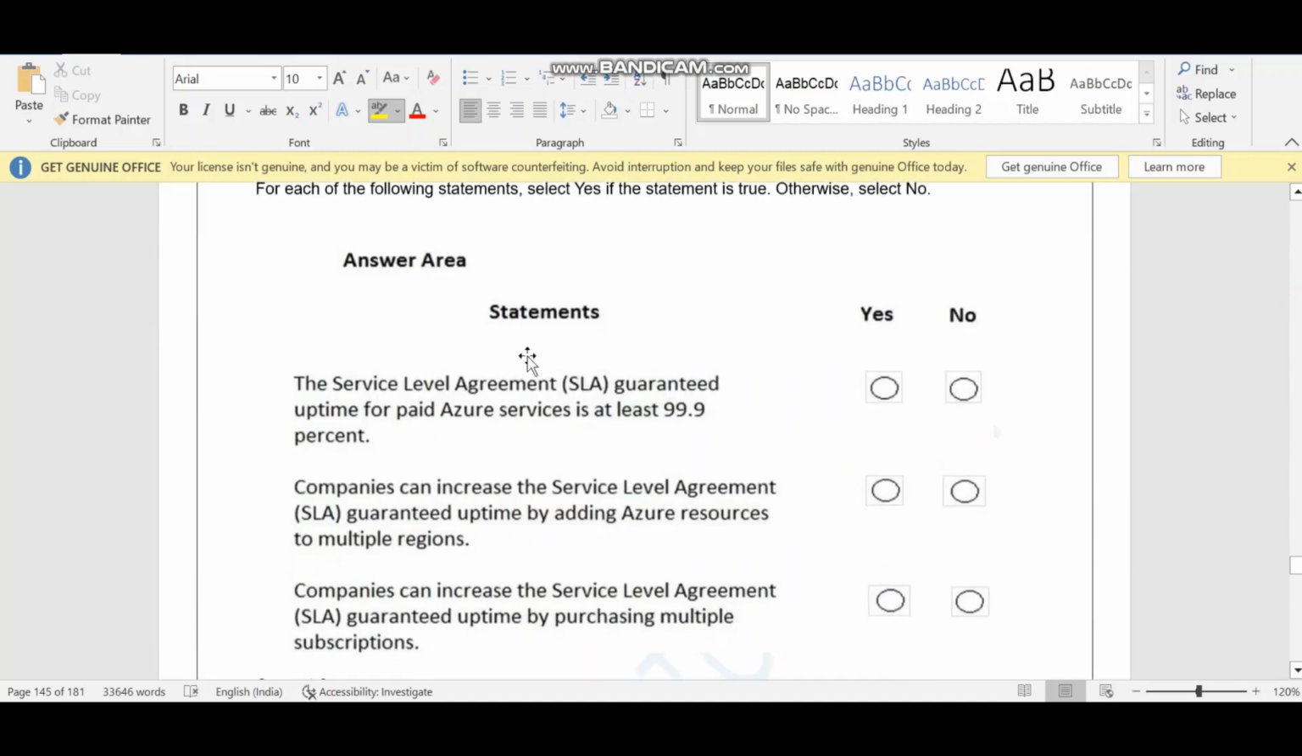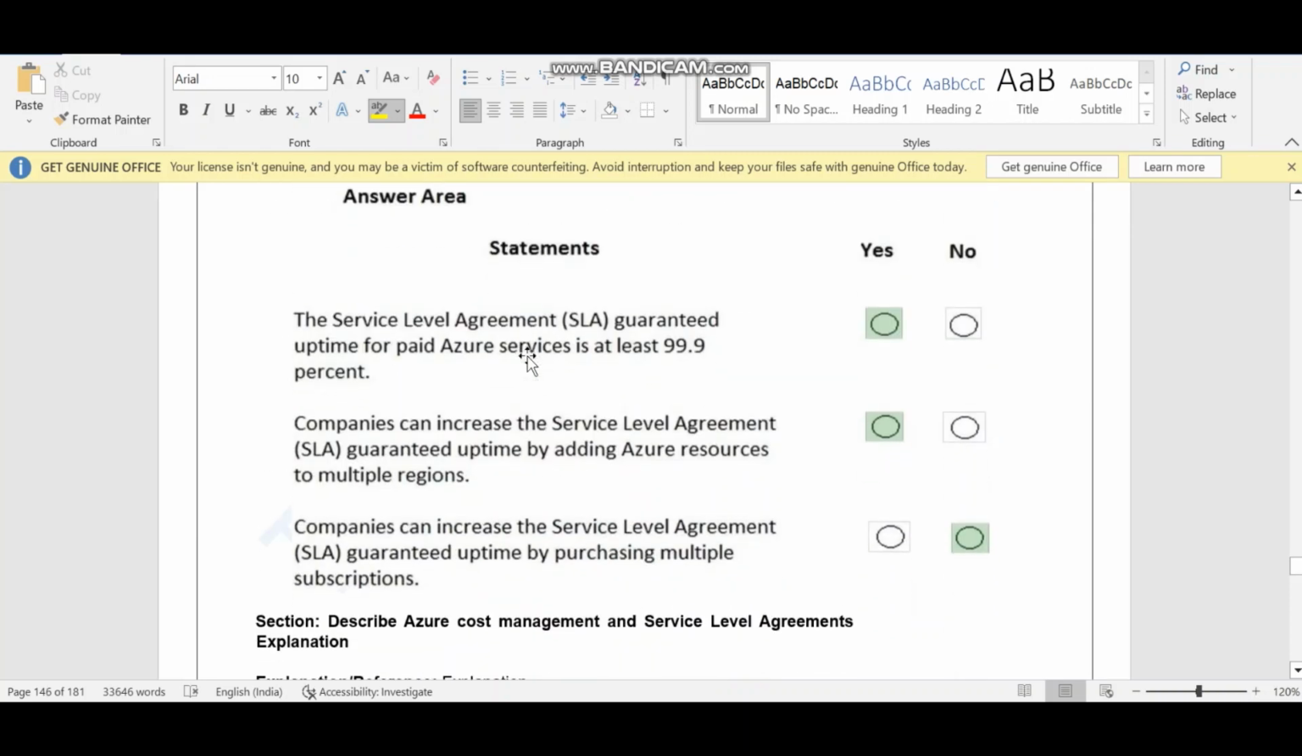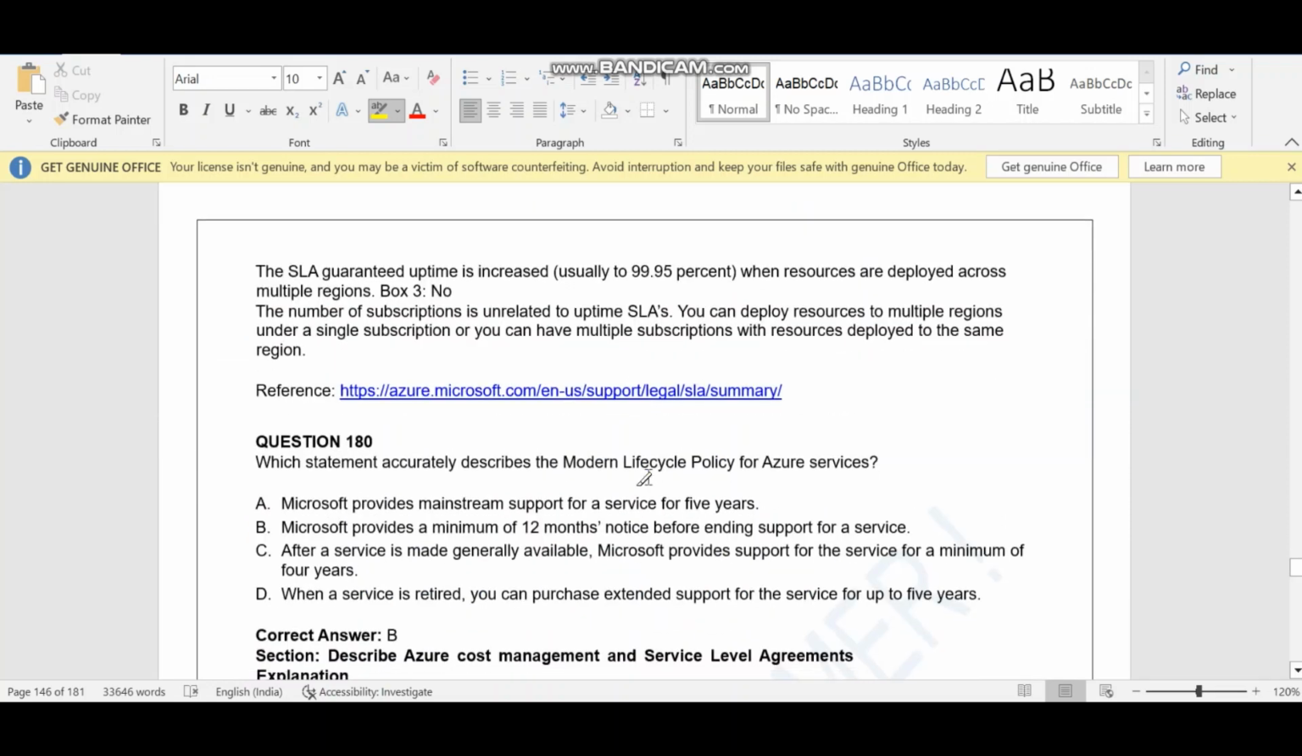Question 179. Yes or no based. SLA guaranteed uptime for paid Azure services is at least 99.9%. Yes, it's correct. Companies can increase SLA guaranteed uptime by adding Azure resources to multiple regions. Yes, true. Companies can increase SLA guaranteed uptime by purchasing multiple subscriptions. Only by adding the resources to multiple regions is it possible.